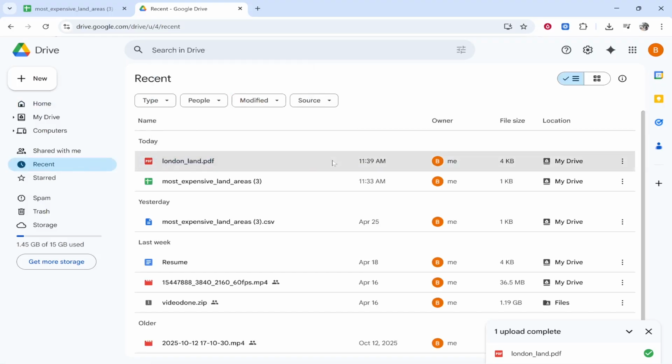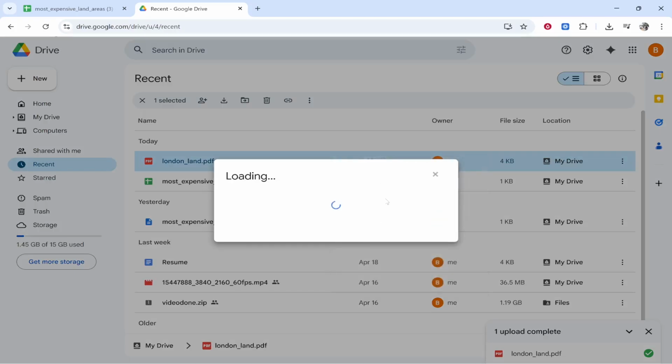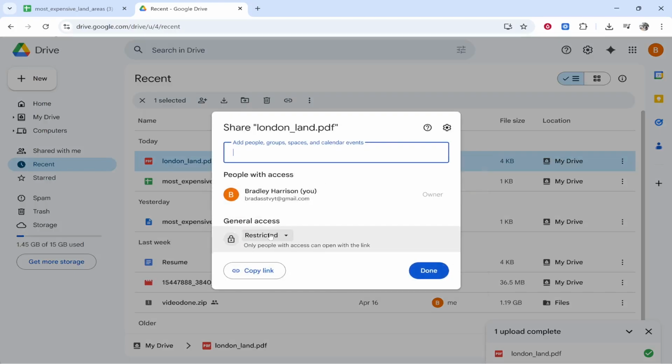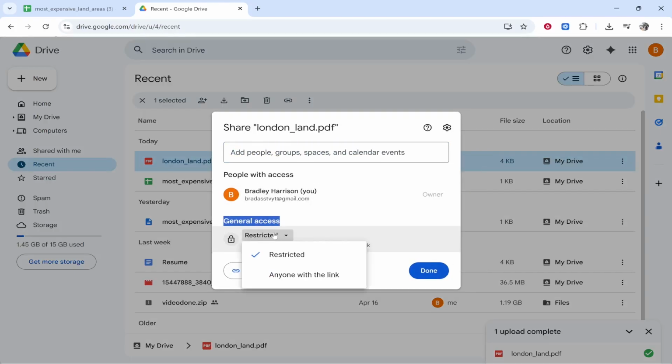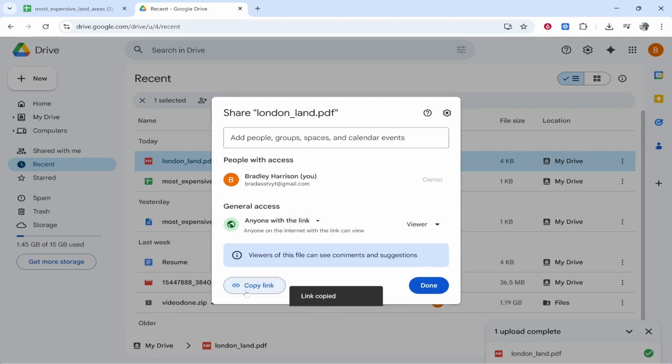So here it is. We can then right click, you need to go to Share and then click Share Again. From here what you can do is change the general access from restricted to anyone with the link. Then you need to click on Copy Link.